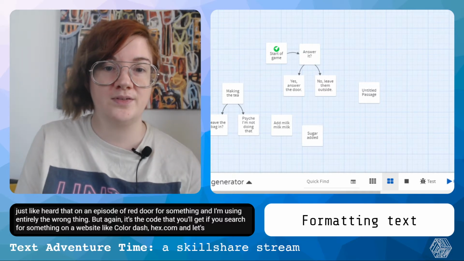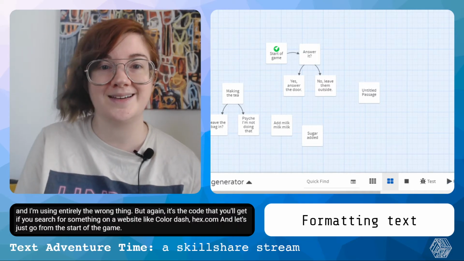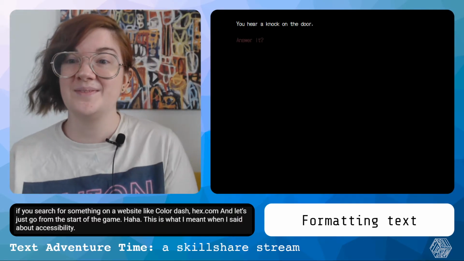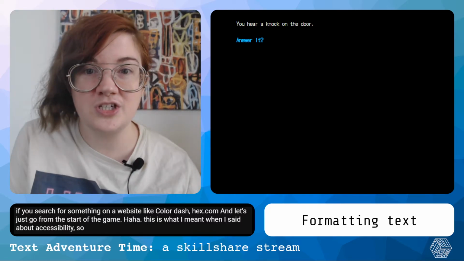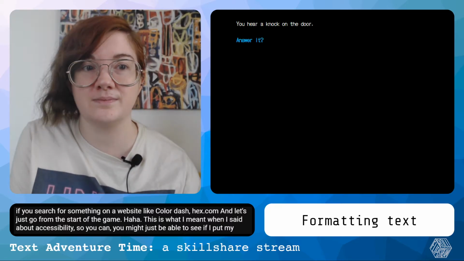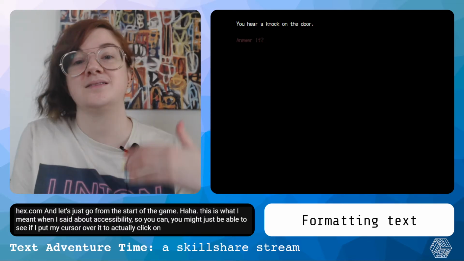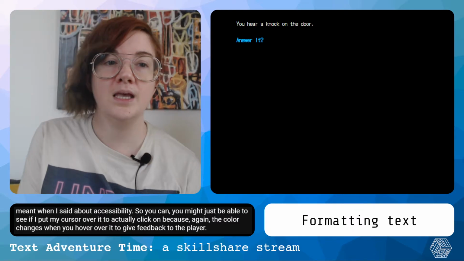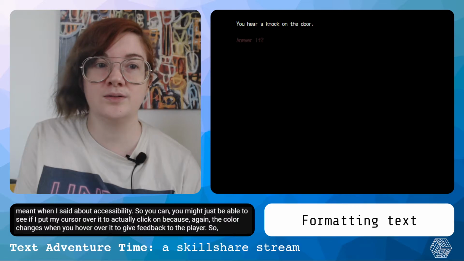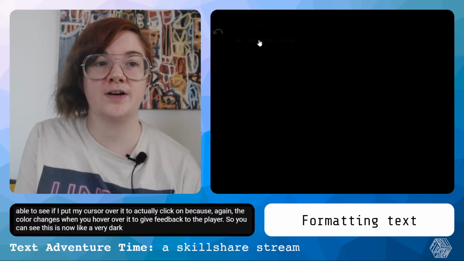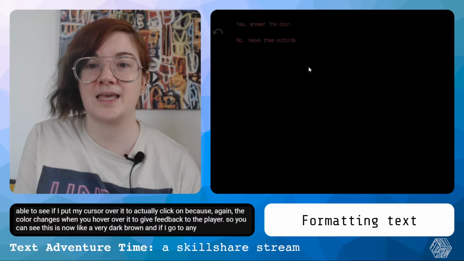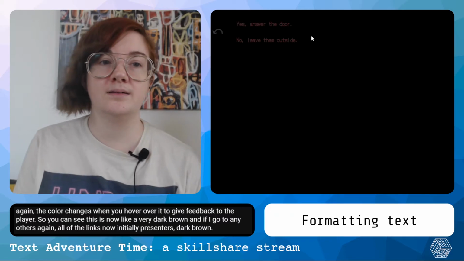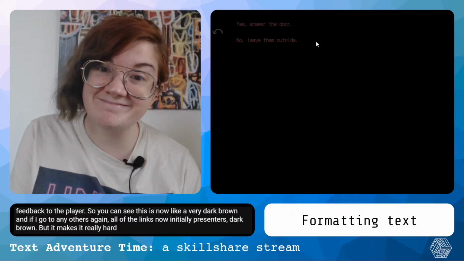Let's just go from the start of the game. This is what I meant when I talked about accessibility. You might just be able to see, if I put my cursor over it to click on it, the color changes when you hover over it to give feedback to the player. You can see this is now a very dark brown. If I go to any others, all of the links now initially present as dark brown. But it makes it really hard to read.